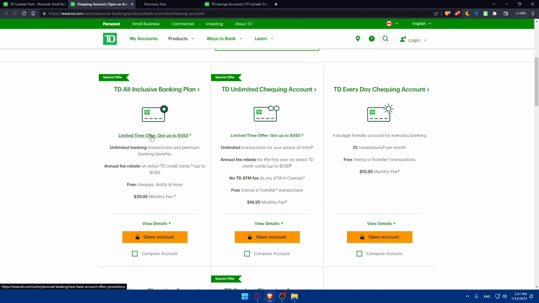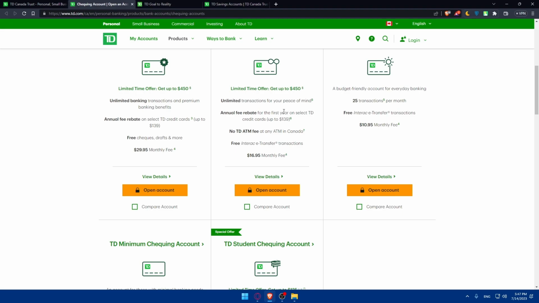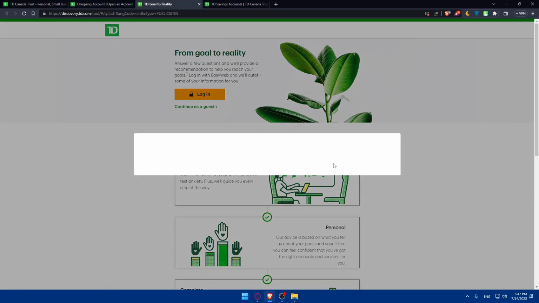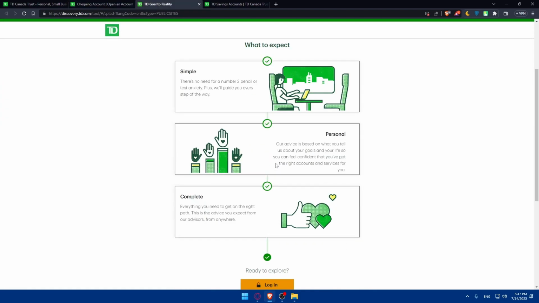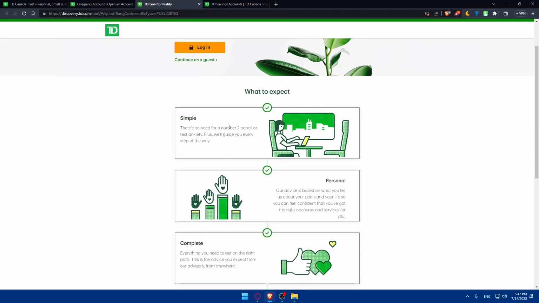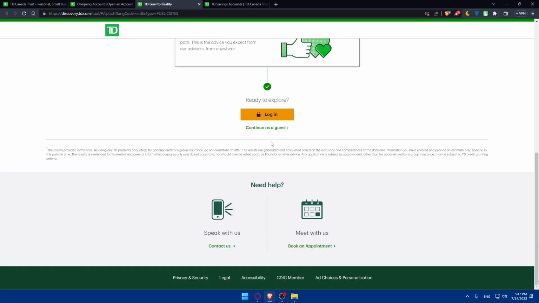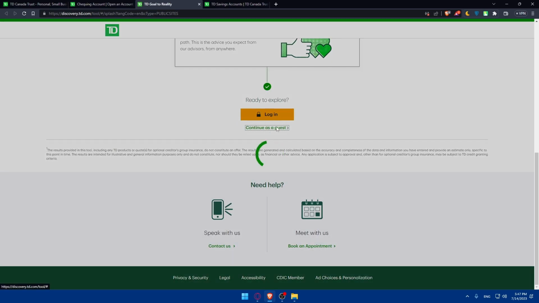As you can see from here, you will find some checking accounts that you can get into. You'll find five offers, and depending on whatever suits you, you can simply click on open account on the checking account that suits you. As you can see from here, you'll be able to compare, and read the information on simple, personal, and complete. Read that information, or you can log in to your account or just continue as a guest. For me, I'm just going to continue as a guest.